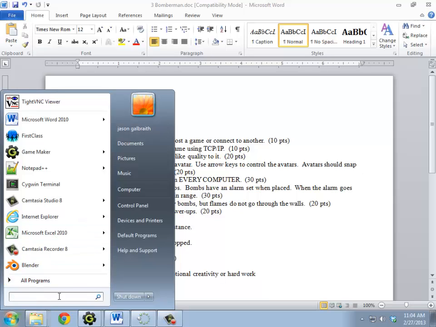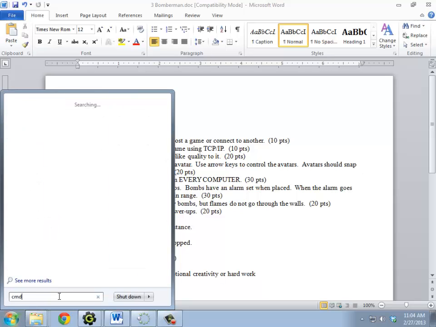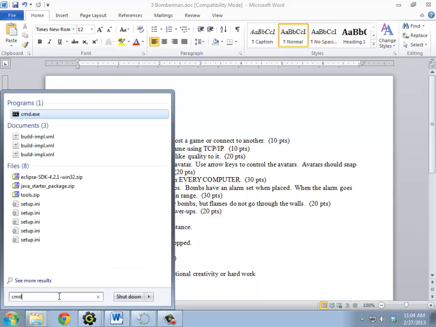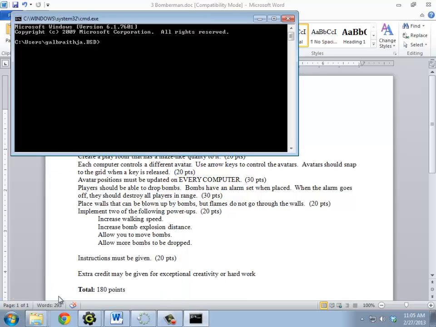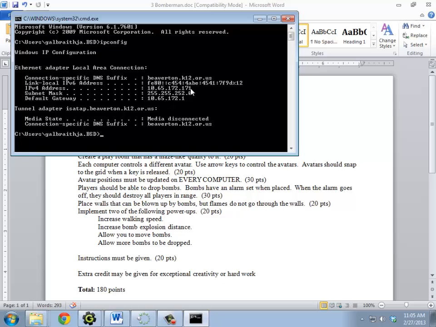a run menu. I'm in Windows 7, so I just have to type it in the bottom bar. But you do run cmd, which is the command line. And it pops up a little DOS window. If you do the command ipconfig and hit enter, it shows you what your IP address is, IPv4 address. So mine is 10.65.172.171. So when you actually need to connect to somebody else's, you can find that out.